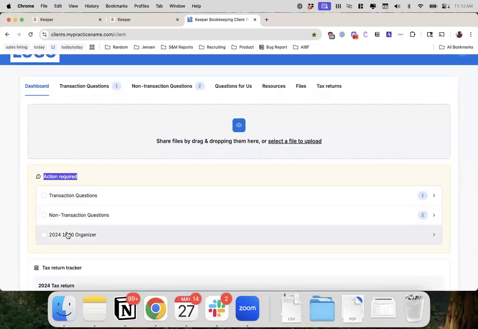This is also where, if you send something like an e-signature or an organizer, those will show up in the action required here as well. So as we start to give you the ability to add more and more things to ask for from your clients directly here inside the portal, this will be where all of those will live going forward.